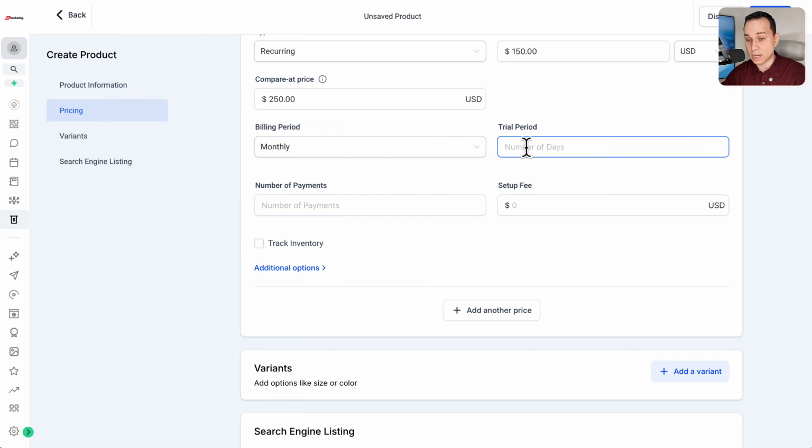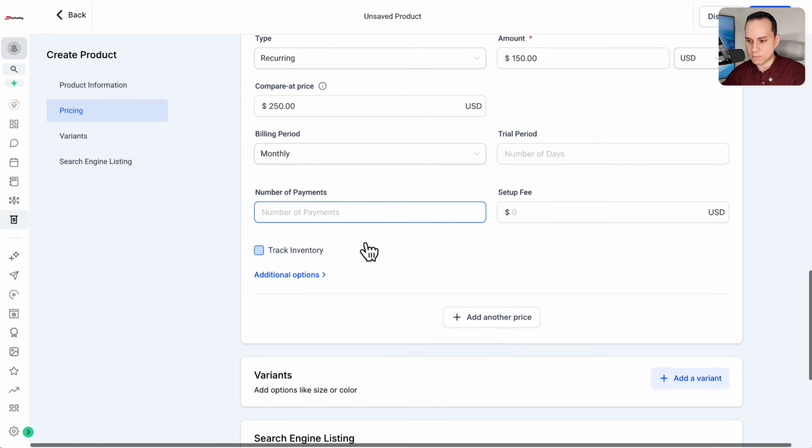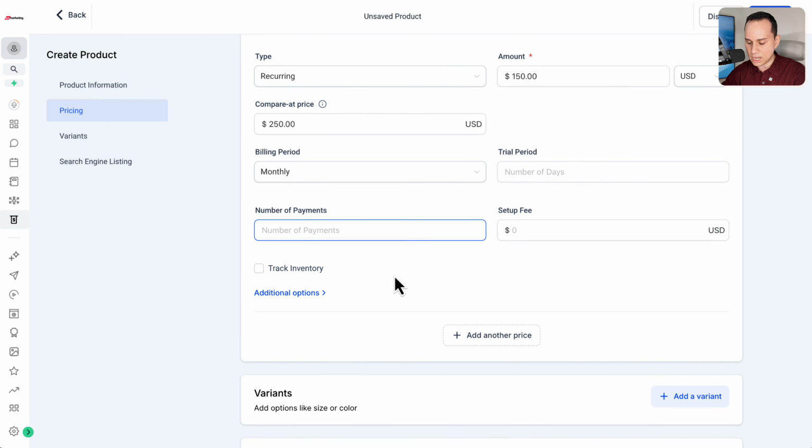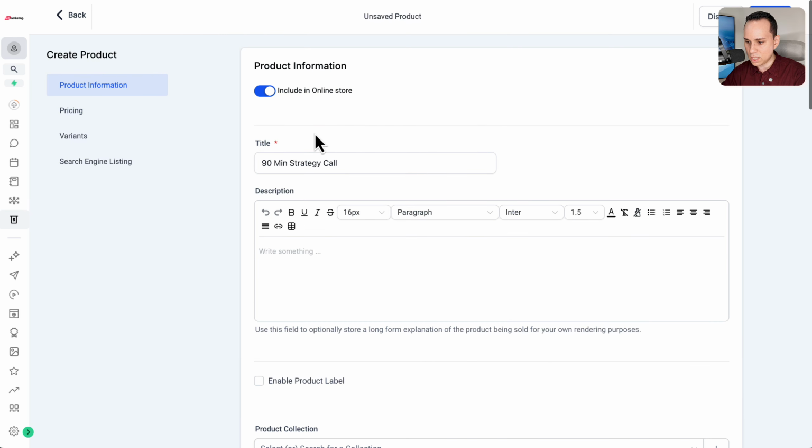And you can set a trial. This is something I do in our membership site. There's a 30-day free trial. And then we could say number of payments. So here, I'm going to say 3 payments. This is like a 3-month consulting package, right? So actually, I should change this and say 3-month consulting pack, right? There we go. So 3 months of consulting.